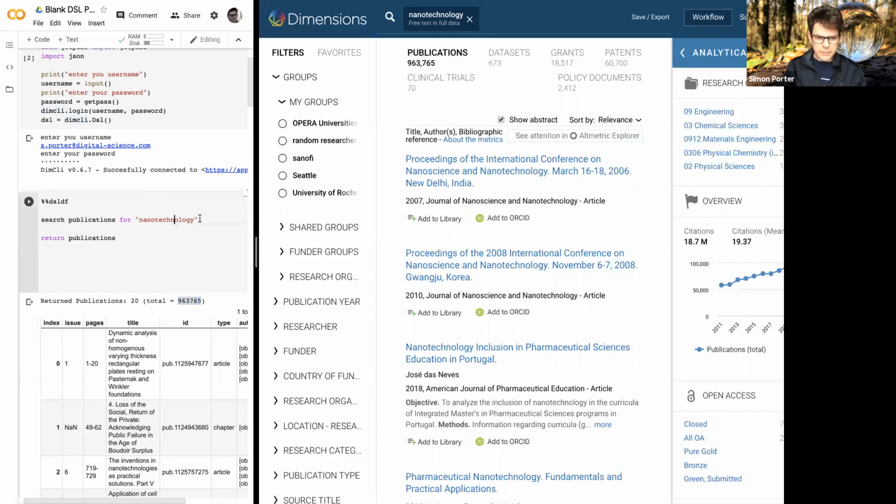So the top part of the API of how to use the search API is just search publications. And when we're doing that, we're searching this publications bucket. But we could have said search data sets or search grants or search patents or clinical trials or policy documents. And in this case, we're returning information about the publications down the side.